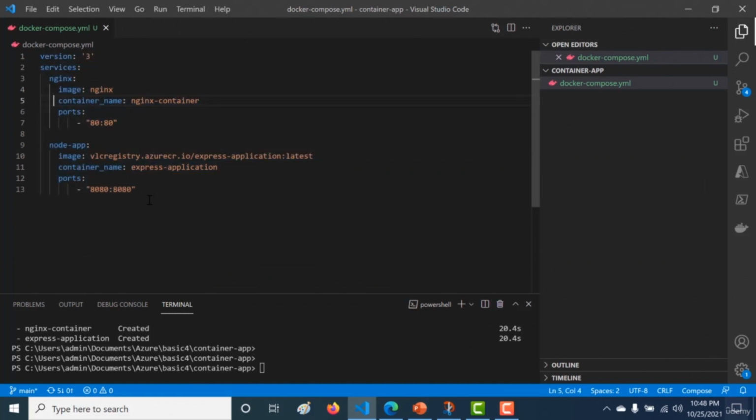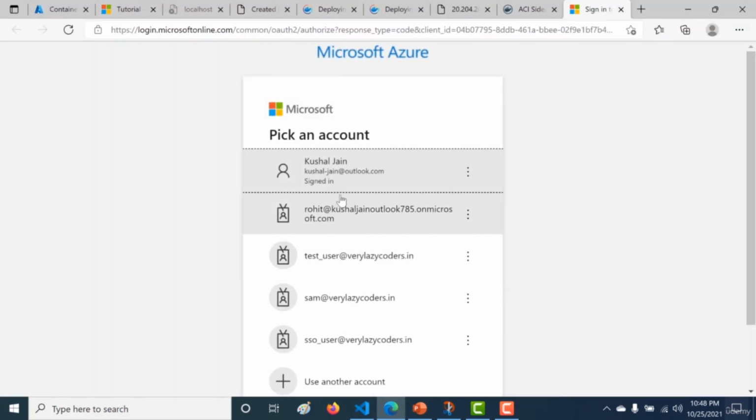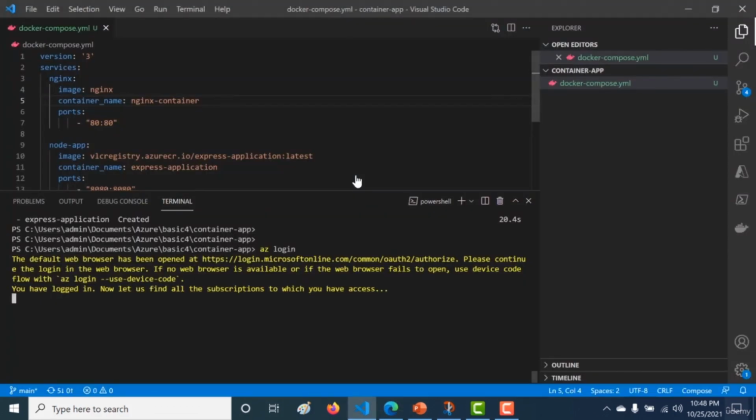So let's use this Docker Compose file to create a container instance and to push these two images into a container instance. So let's do that. One thing to note here is that this works only using CLI. You cannot do this using the console. So first thing I'll do is an az login. And let's log in using my account. Okay, so I've logged in to my account now.